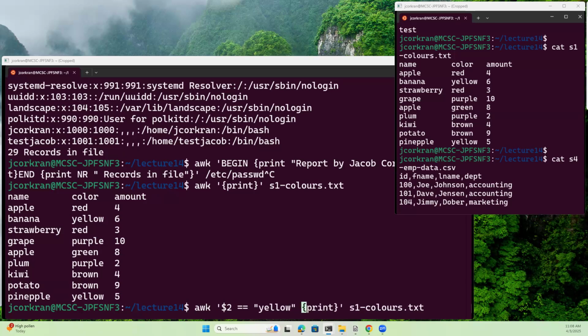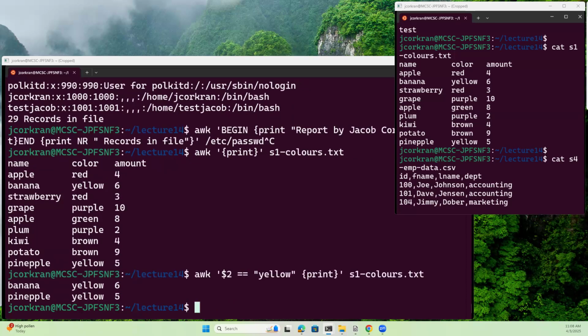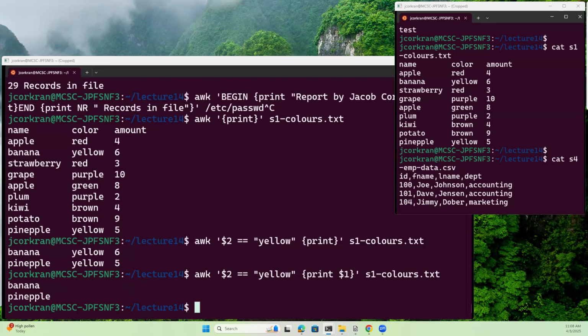So if we look at the second column, yellow here, yellow here. Now if I hit enter, you can see what happened. It did our search, it found the yellow right there, and then we just gave it the default print. So it's just going to print the entire record. Now we could isolate that, say that we don't care about the information coming after that. We just want to know what is yellow within that. Then we could go ahead and just say, okay, we'll print $1. Now you can see we did our search and we just got the first column data to come back to us there.